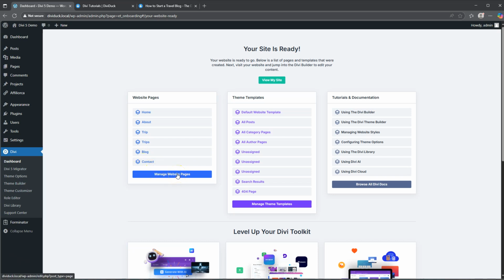Now, the second thing you need to note is that they've also created some theme templates. So there's the default website template, there's all posts, all categories, and all authors. Then they've also given me the search results and the 404 page. All right, let's go and view the site.